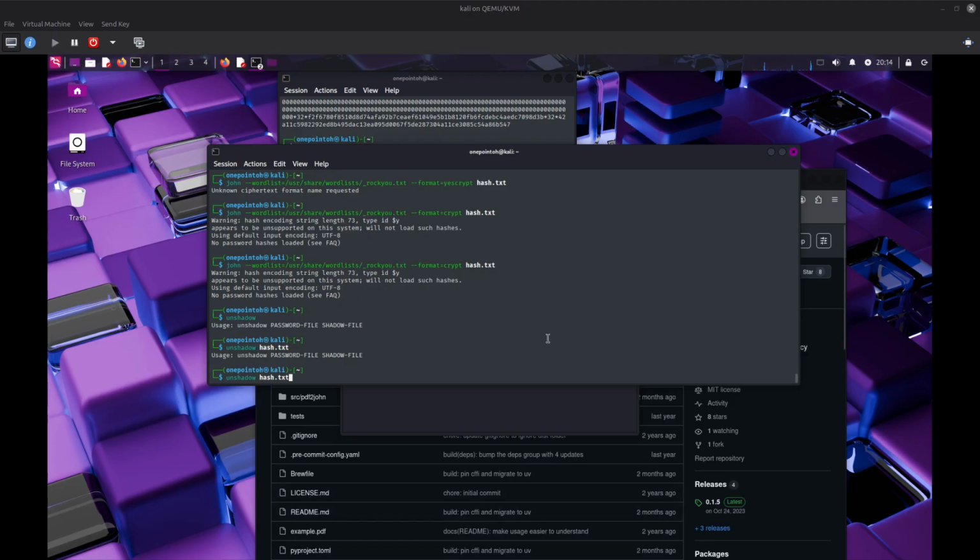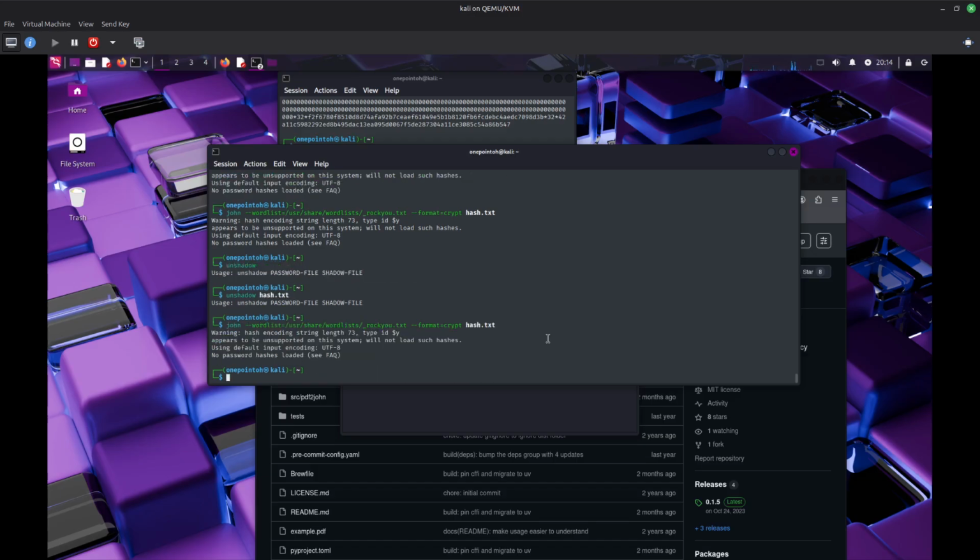Okay. Let's see if I do John -- format crypt word list. Yeah, okay, so it looks like it needs to be unshadowed, but we don't have that. What is it? Kali Linux unshadowed. Let's look at the tool.